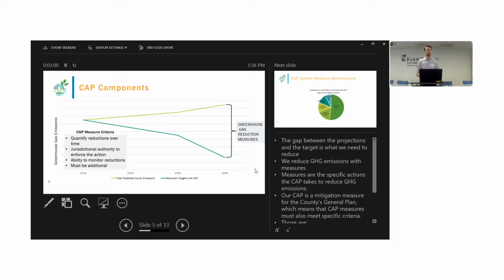So we have to be able to understand how much GHG emissions can be reduced. We have to have the jurisdictional authority. So like I mentioned, it has to be within where we have land use authority, or it has to be from our facilities or from our fleets. We have to be able to monitor the reductions over time. So we can't just say we want to reduce greenhouse gas emissions and then be done with it. We have to actually track it over time.